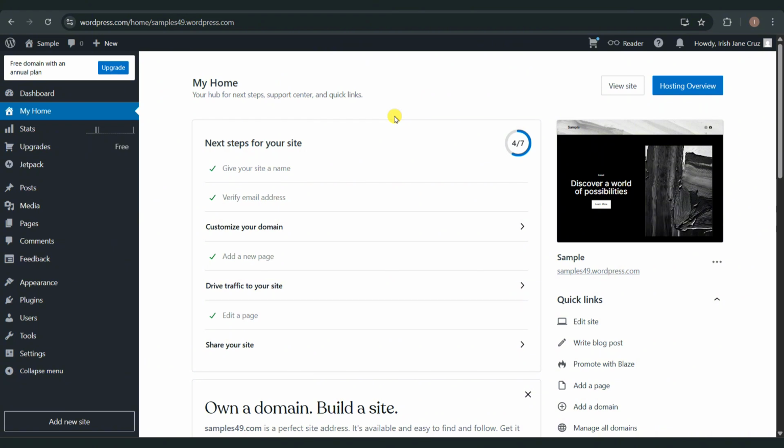So why does this setup work? Shopify handles payments, inventory, and security, and WordPress gives you full control over design, content, and SEO. You get the best of both worlds without needing to migrate platforms, and that is how you can basically integrate a Shopify store with your WordPress website.